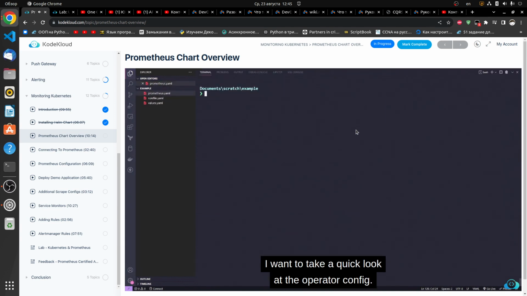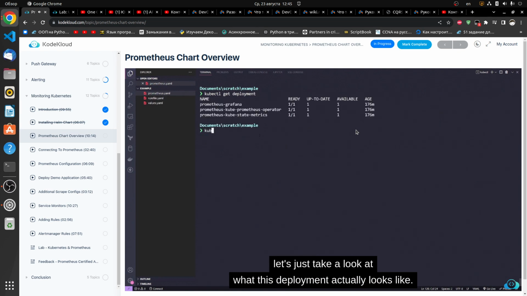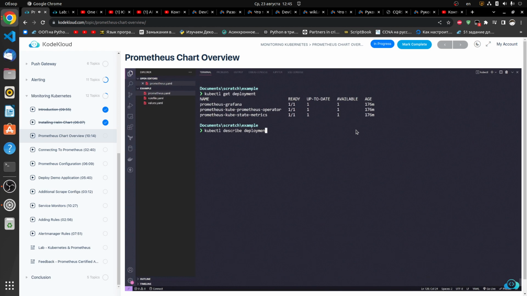And I want to take a quick look at the operator configs. So if I do a kubectl get deployment, let's just take a look at what this deployment actually looks like. So I'll do kubectl describe deployment, and we'll grab the operator, and then I'll pipe this to a file as well.